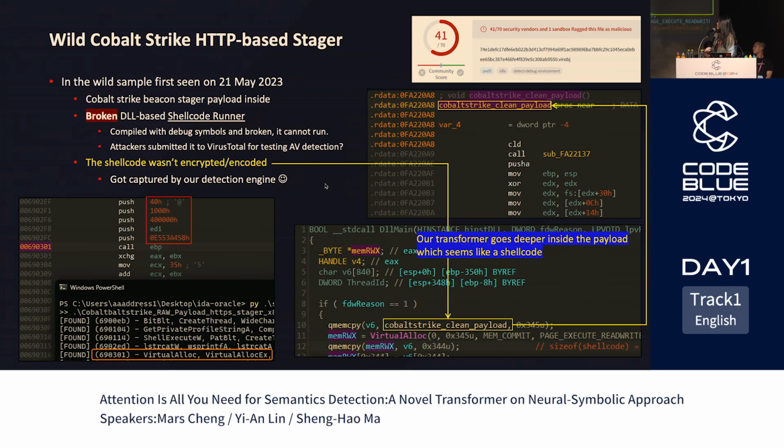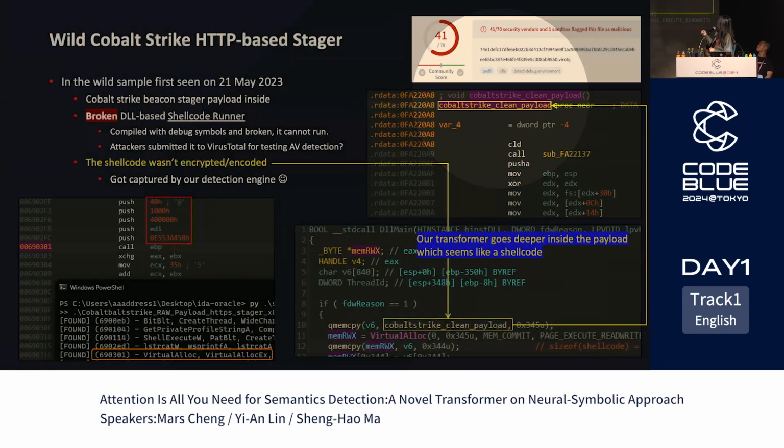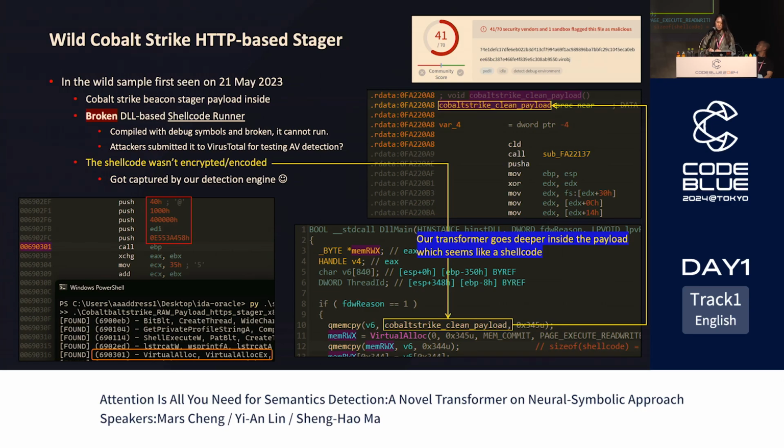So here is a practical case where we use our method to analyze shellcode. This sample was first seen in May 2023, and as shown in the yellow boxes over here, we can see that there is a Cobalt Strike shellcode payload. We used our model to delve deeper inside the shellcode payload and obtain its use-define chain, as illustrated in the middle right of the picture.